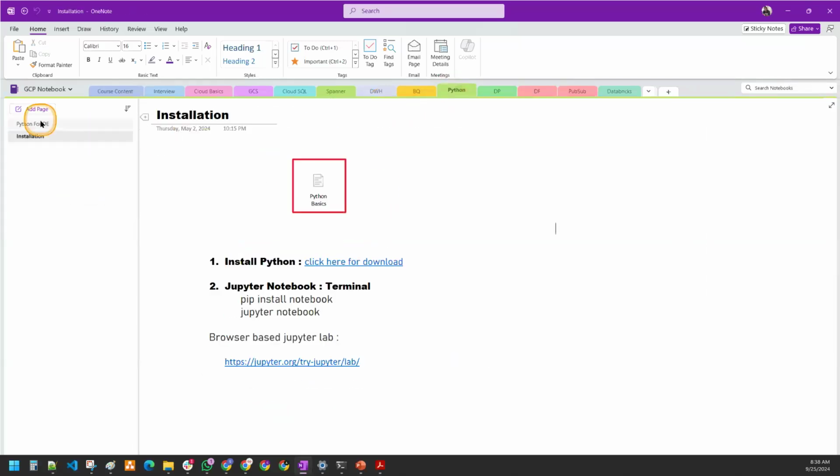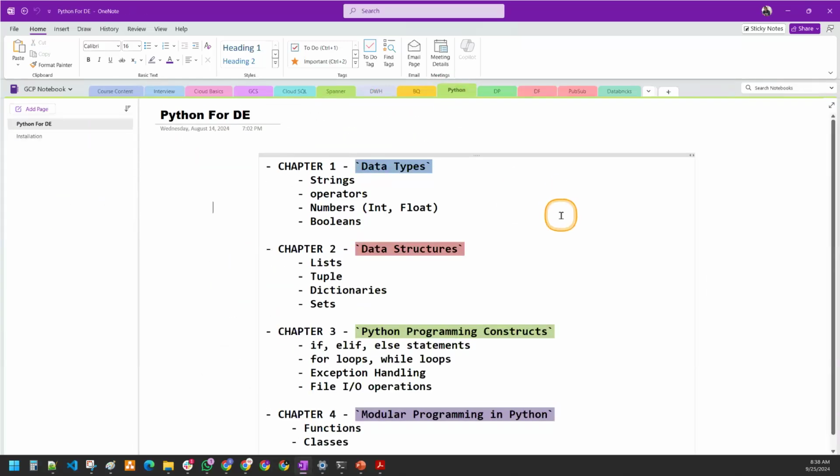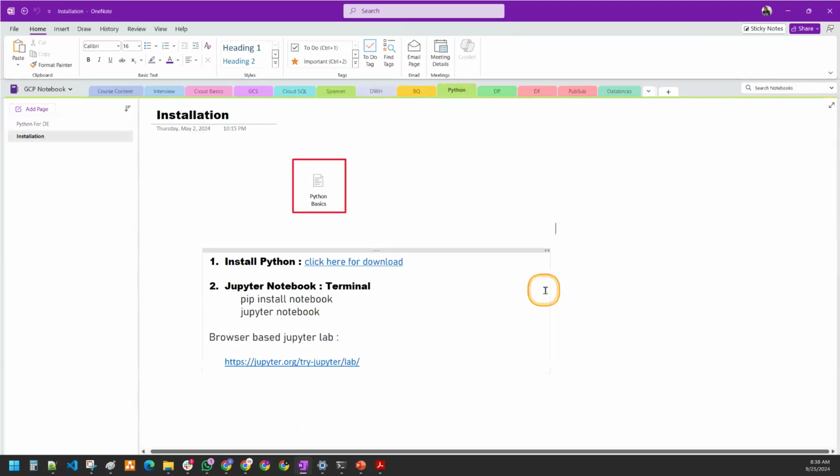And Python, so as I told you, Python for data engineers. So chapter 1, chapter 2, chapter 3, chapter 4, 4 chapters we are covering. Data types, data structures, programming constructs, if else, for loops, while loops, exception handling, file input output operations, functions and classes we are covering. And how do we install Python and how do we work with Jupyter, we are going to tell you.